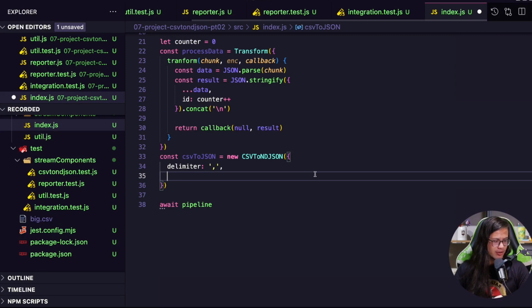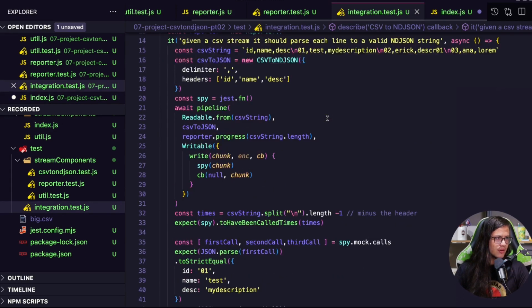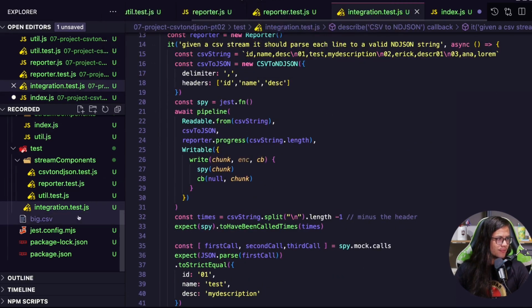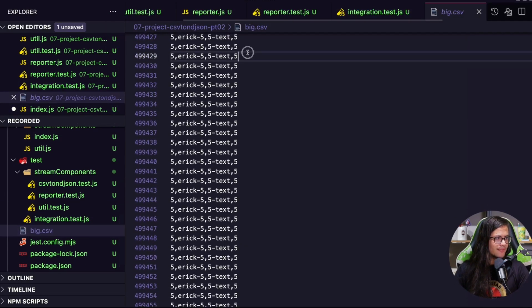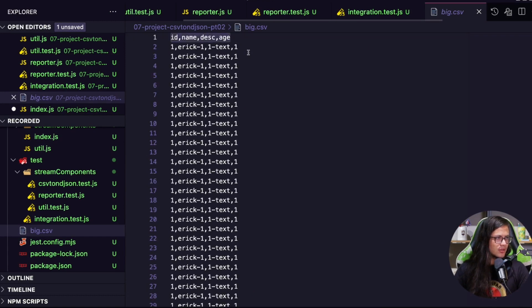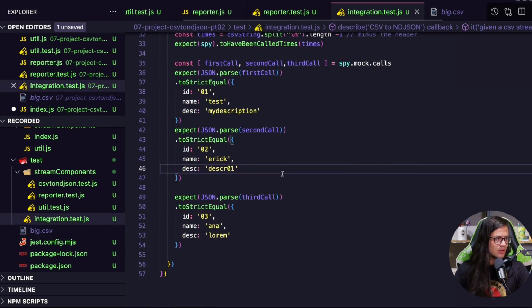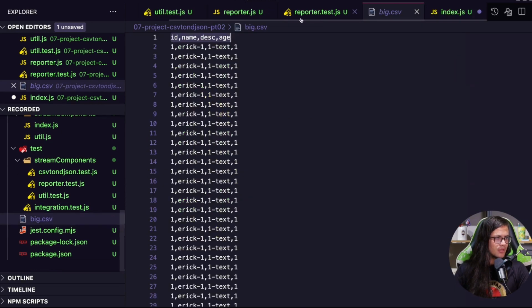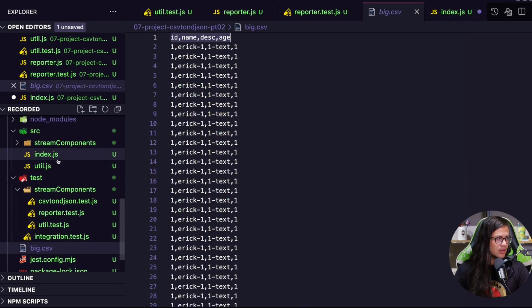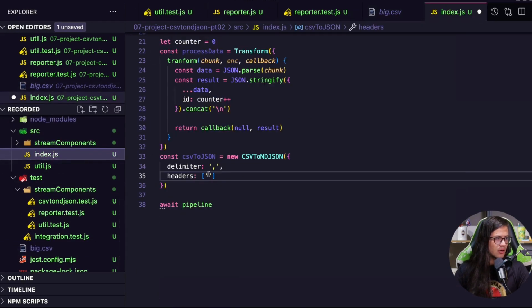And then what else? I would say the headers. It's gonna be what we have here on our file. There we have on the headers those ones. So I'm gonna, let's actually go to our index. We are almost there.